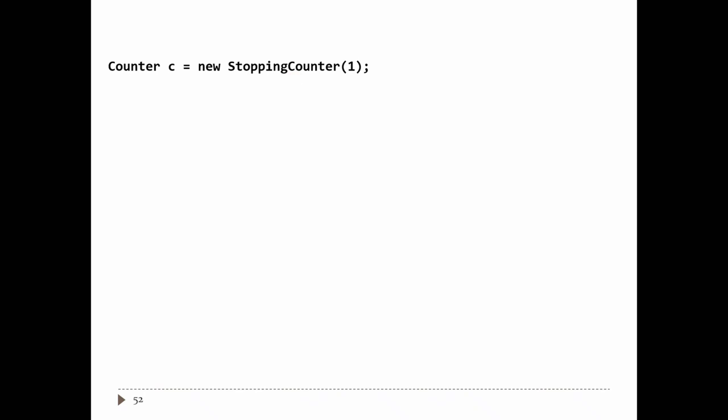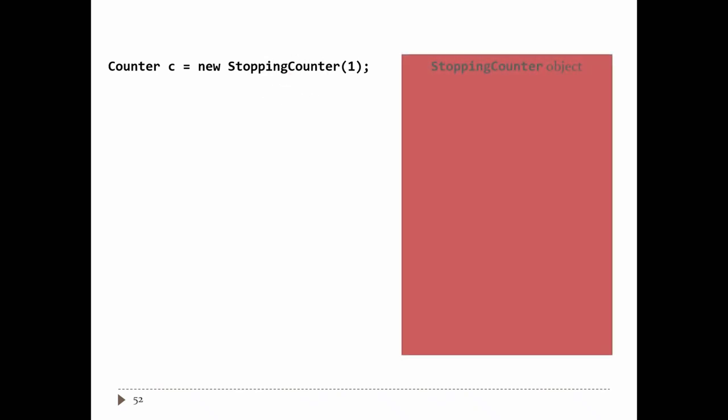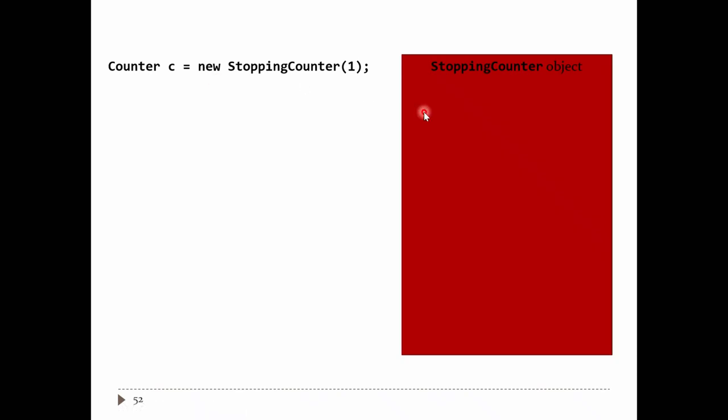Okay, so when I make a stopping counter object, the following happens. New makes the object. It allocates memory for the object, so somewhere you get a chunk of memory that can hold the stopping counter object. There's a call to the constructor, so that object's constructor starts to run.